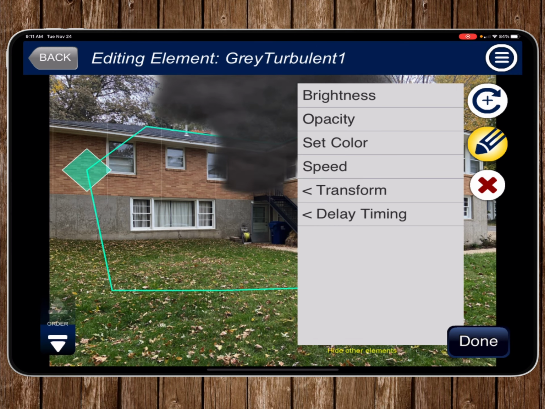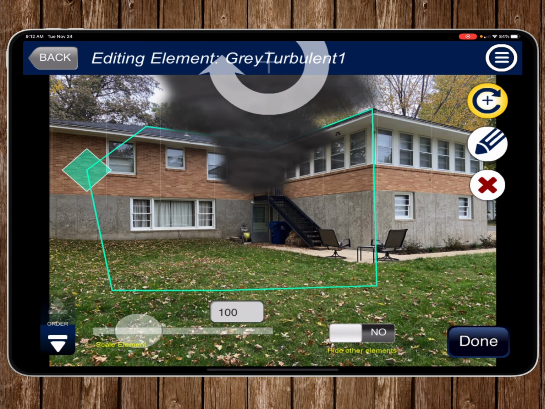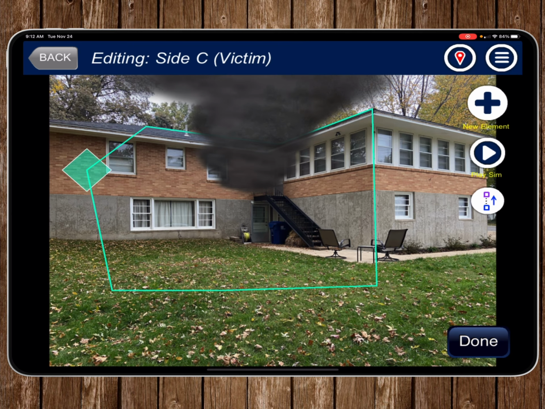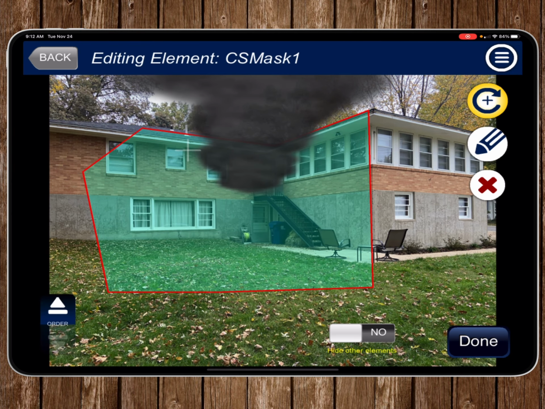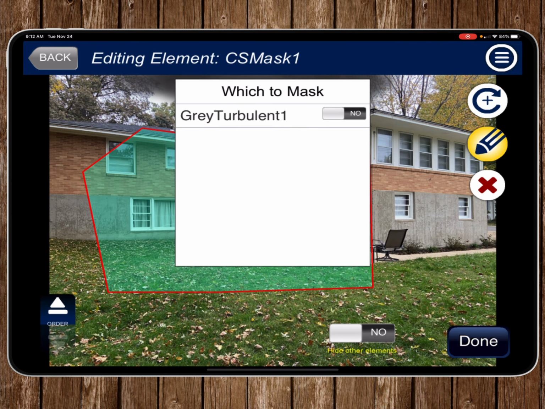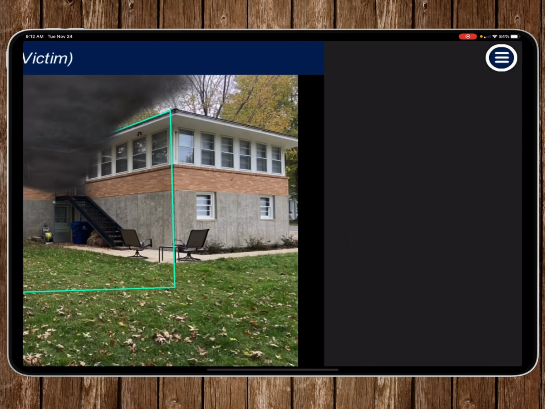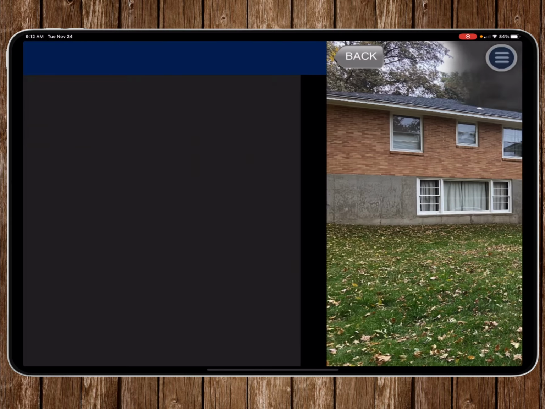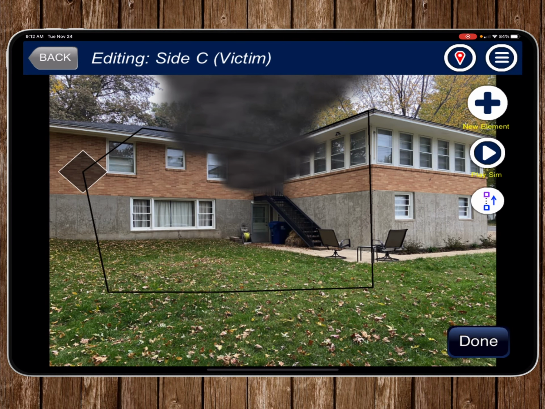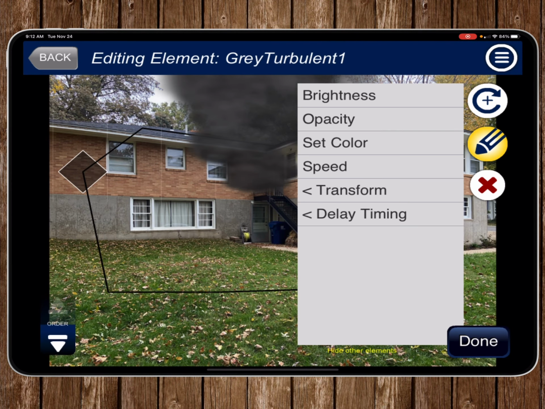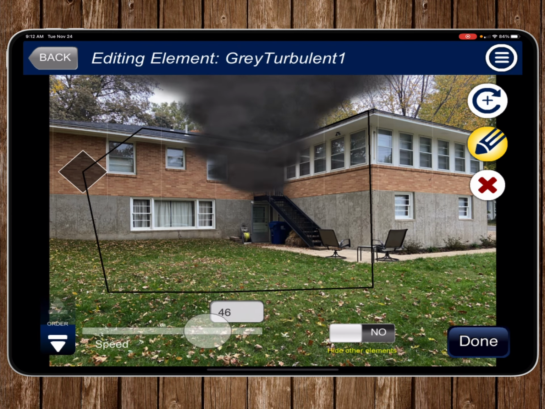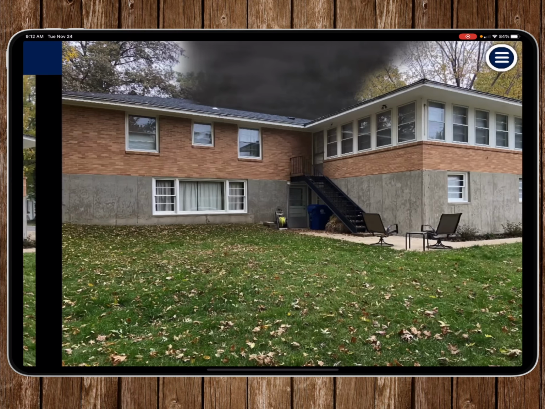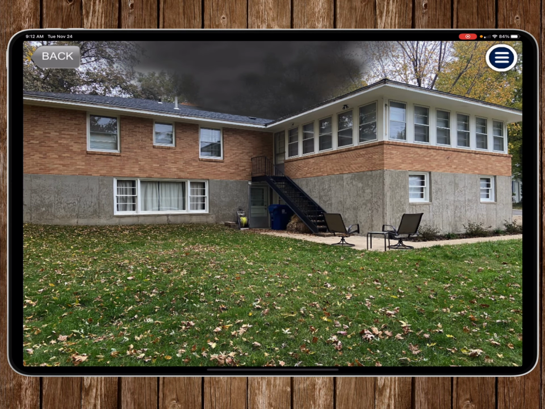And then we do need to choose our mask, which item we want to mask. I'll need to use my selection rotator. And we'll see how we got that. Okay, that's not bad. It looks like we just need to slow that smoke down. All right, and that looks pretty good. And that'll cover that side.